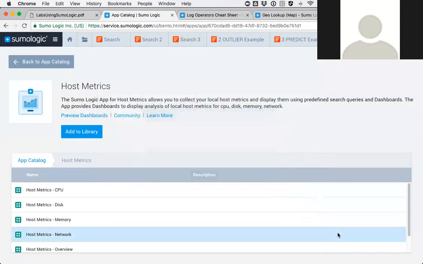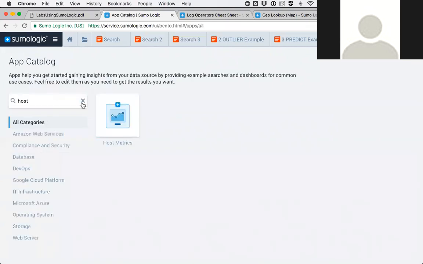So just the ability to get dashboards that give me a lot of this data right off the bat. And I don't even have to do anything. I don't have to learn how to create queries. I don't have to learn how to build a lot of this stuff because most of the answers for what I'm looking for are already in these apps.